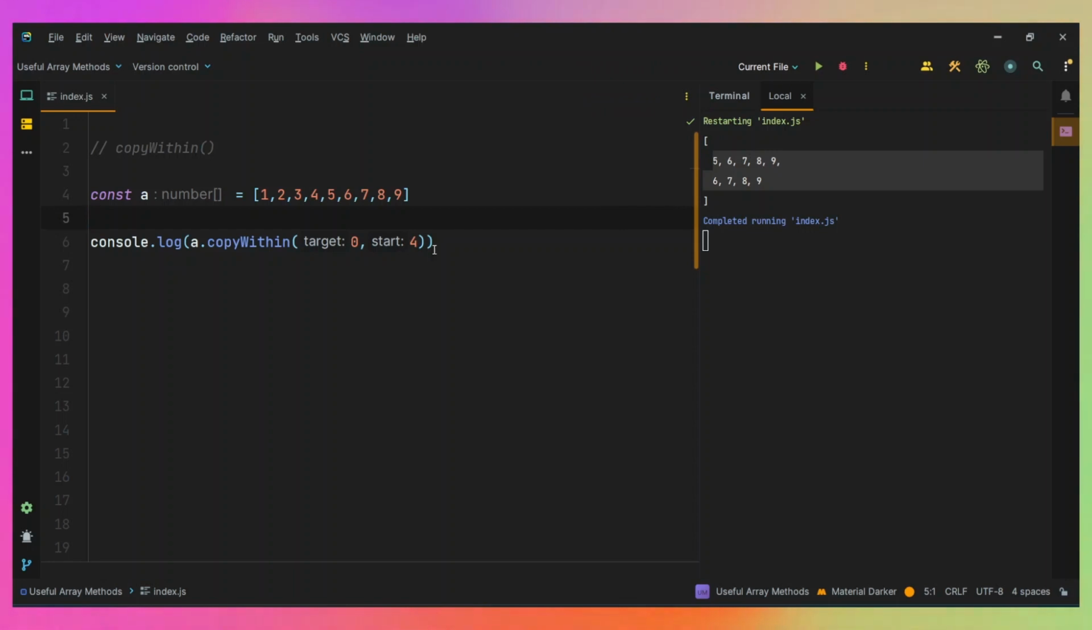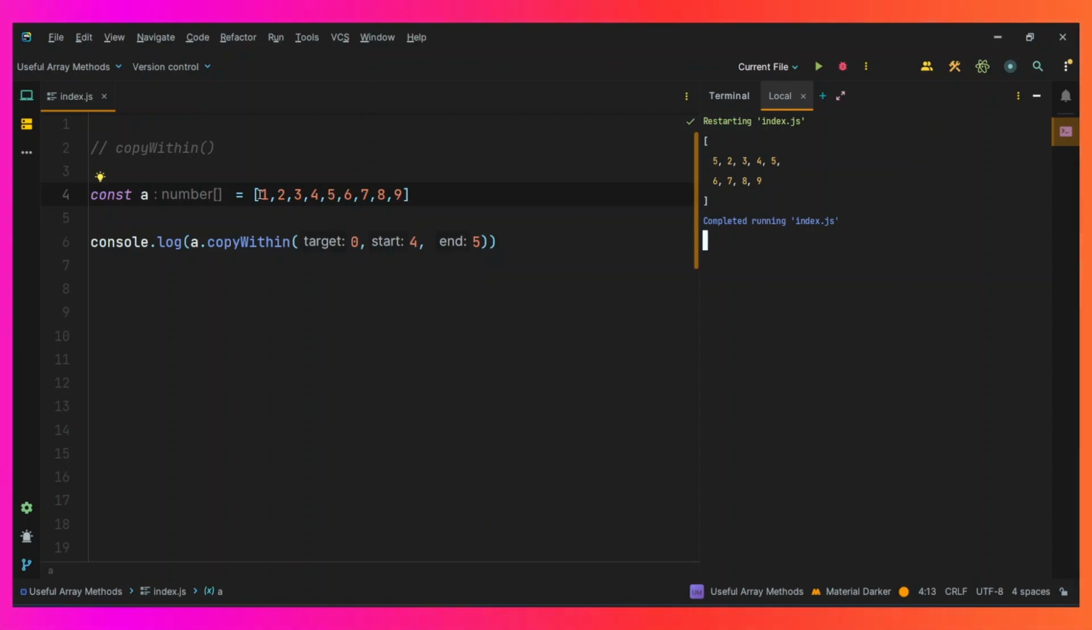So one other way of doing this is actually to specify where it's going to end. So now we have stated that it should start copying from the index of 4, but I want it to stop copying at the index of 5. That simply means if this is the index of 4, then this is the index of 5. So it's going to copy only the number 5, and it's going to replace the number 1 at the target, which is the index of 0 over here. If I save this now, you can see that we then have 5, which is only this, being copied and replacing the number 1. So we have 5, 2, 3, 4, 5, 6, 7, 8, 9, just like that.